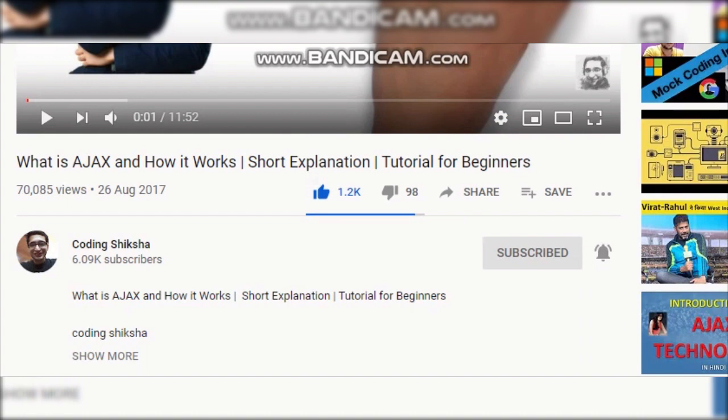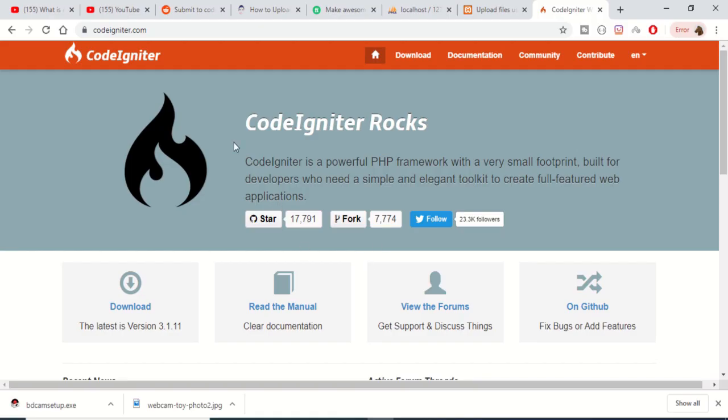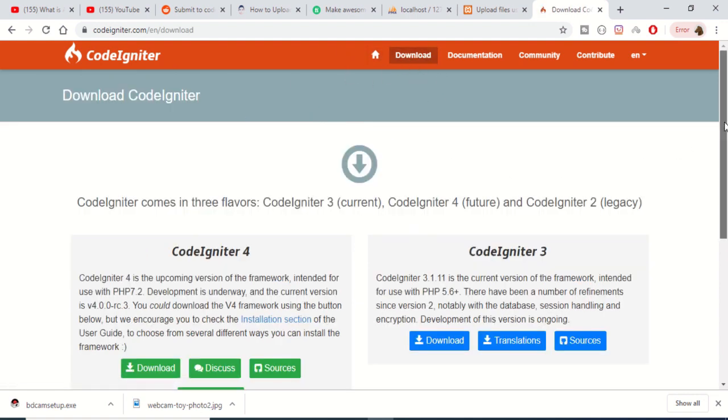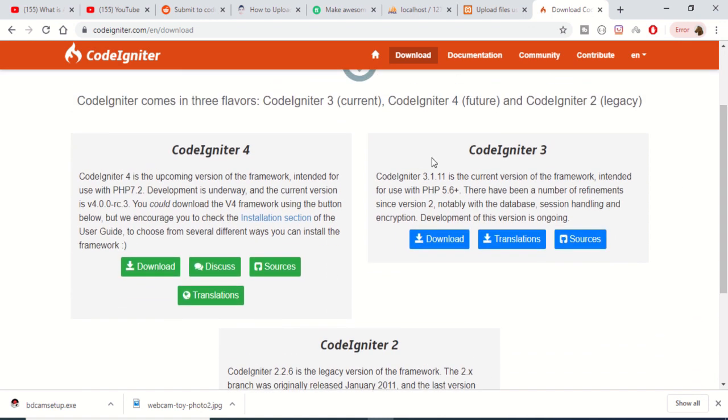Hello guys, now let me tell you how to build this application. Let me introduce you to the dependencies. First of all, I will be using this framework Codeigniter. Just go to Google and type Codeigniter, and you will be redirected to the official website here, and just click on the download button. If you don't have Codeigniter installed, you should download the stable version, which is Codeigniter 3. Click the download button and it will come in a zip file.